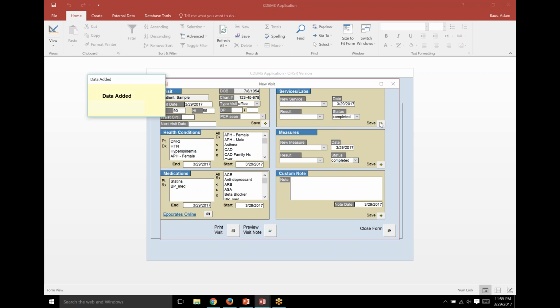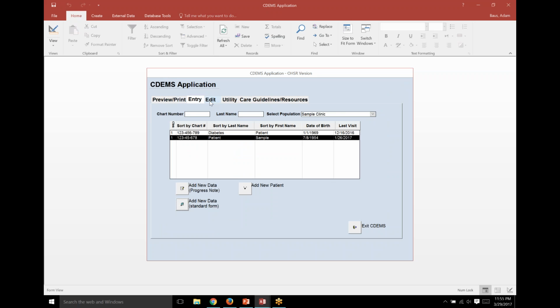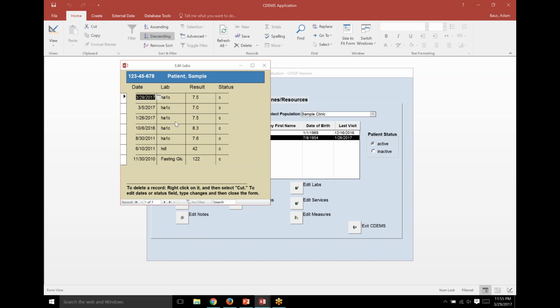enter 7.5, and save it. And there's always opportunity to go back and edit your data as you need. Like if we were to go to edit and then edit labs, you can see here's the 7.5 that was just entered for today's date. So we could always go back and make those changes as we need to if we happen to miss it the first time.